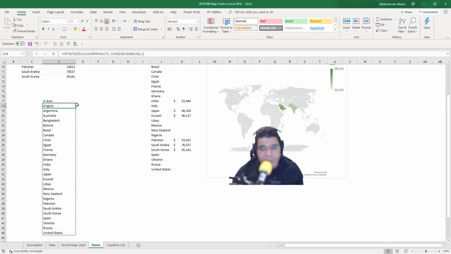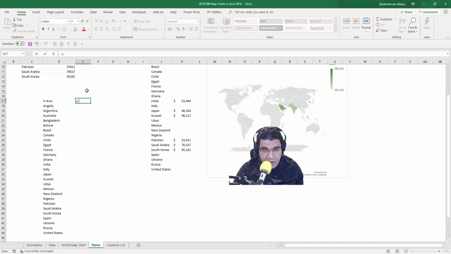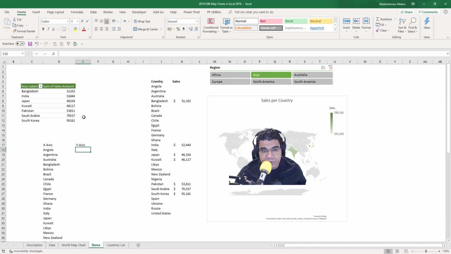Okay, so we managed to create the x-axis range. Now let's create the y-axis range here. Now, just for the sake of variation, I'm going to create the y-axis range using INDEX.